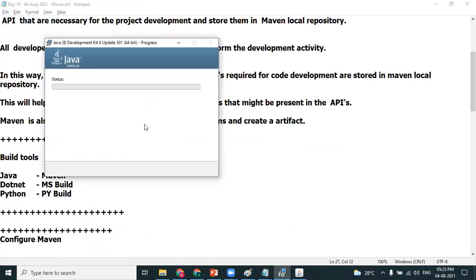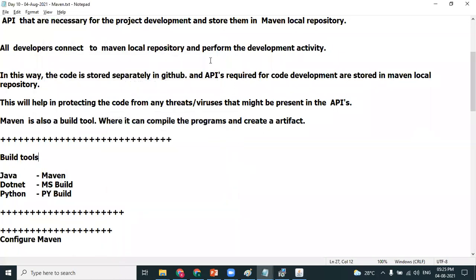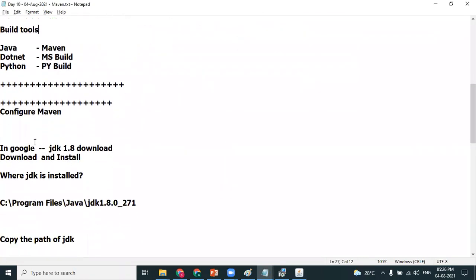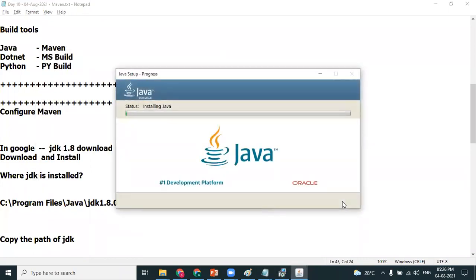Let's wait. It's taking a long time. It generally does not take this much time. In fact, I already have JDK 1.8 installed. Okay, so I'll show you where exactly it is installed in my previous batch. Oh, destination folder. Okay, fine. Next.